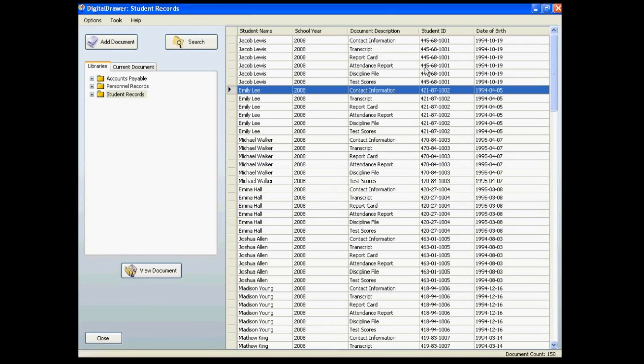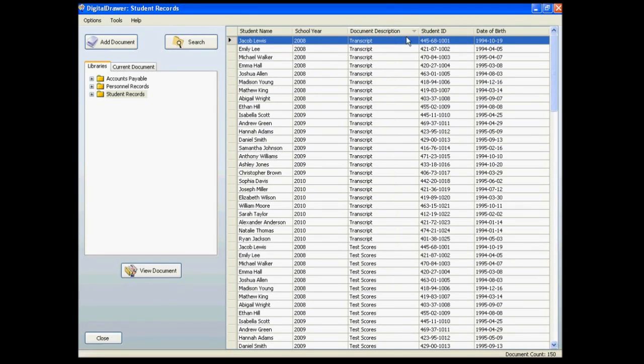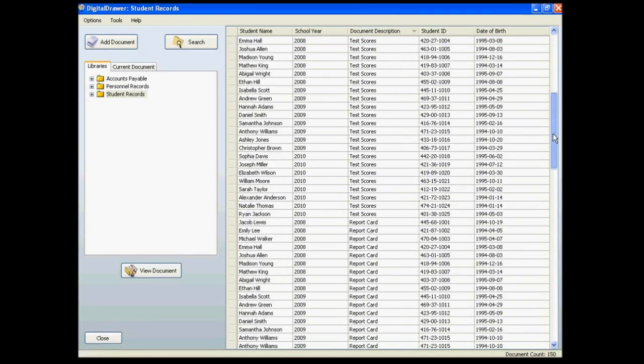To find the document that you are looking for, you can do several things. You can sort on any of the columns in the document grid, as well as manually scroll through the list.